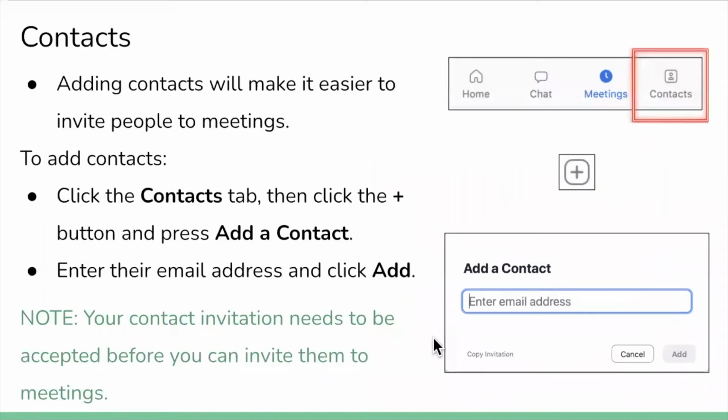The next section is the Contacts section. Adding contacts will make it easier to invite people to meetings. In order to do this, you want to click on the Contacts tab in the top right-hand corner, then click the plus icon, which looks like this icon here, and press Add a Contact. You will then enter their email address and click on Add, which is seen here in this screenshot.